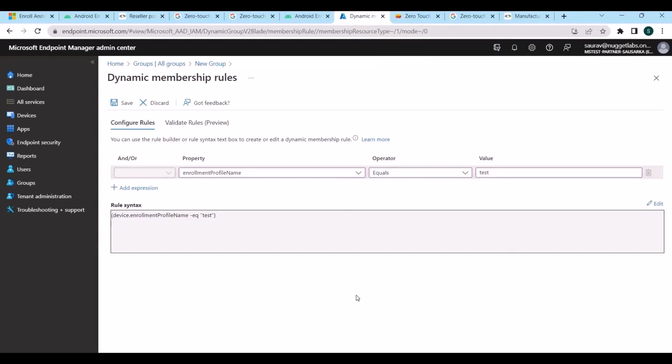Okay, so this is one way of creating a dynamic group. So what this will do is, let's say that I've got 10,000 devices. Each time any of those 10,000 devices are unboxed and connected to the internet and the enrollment happens, the device will automatically get added to this group. So you won't have to add all those devices one by one each time a device is unboxed, right? So this is for COSU.